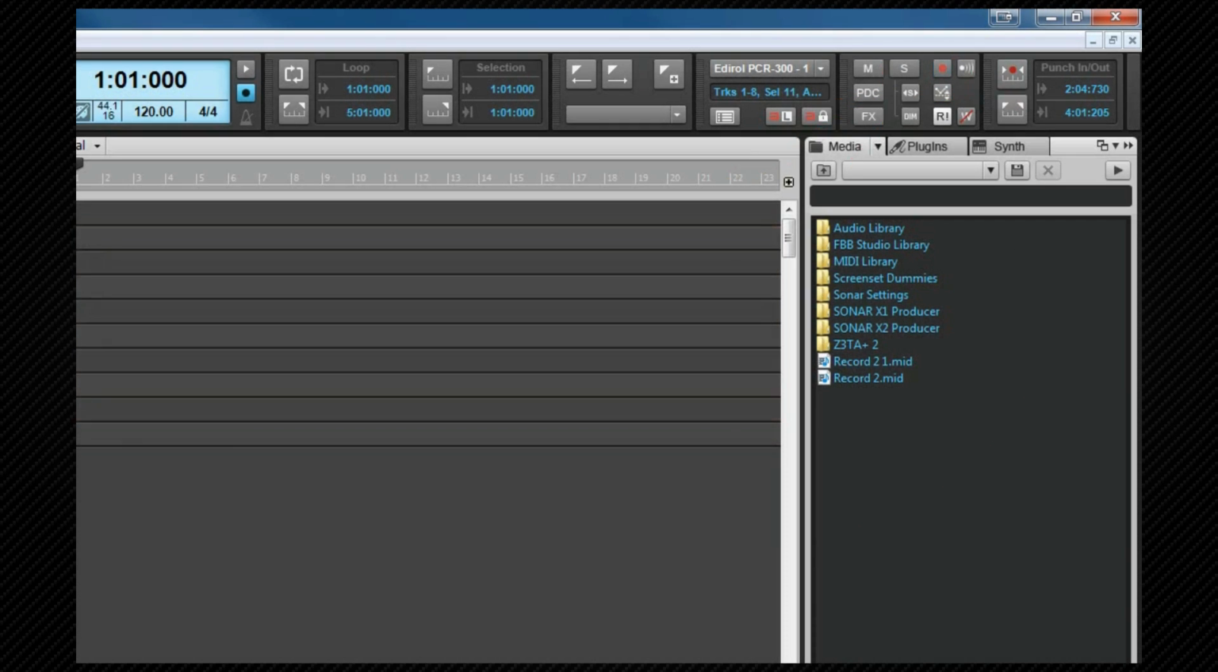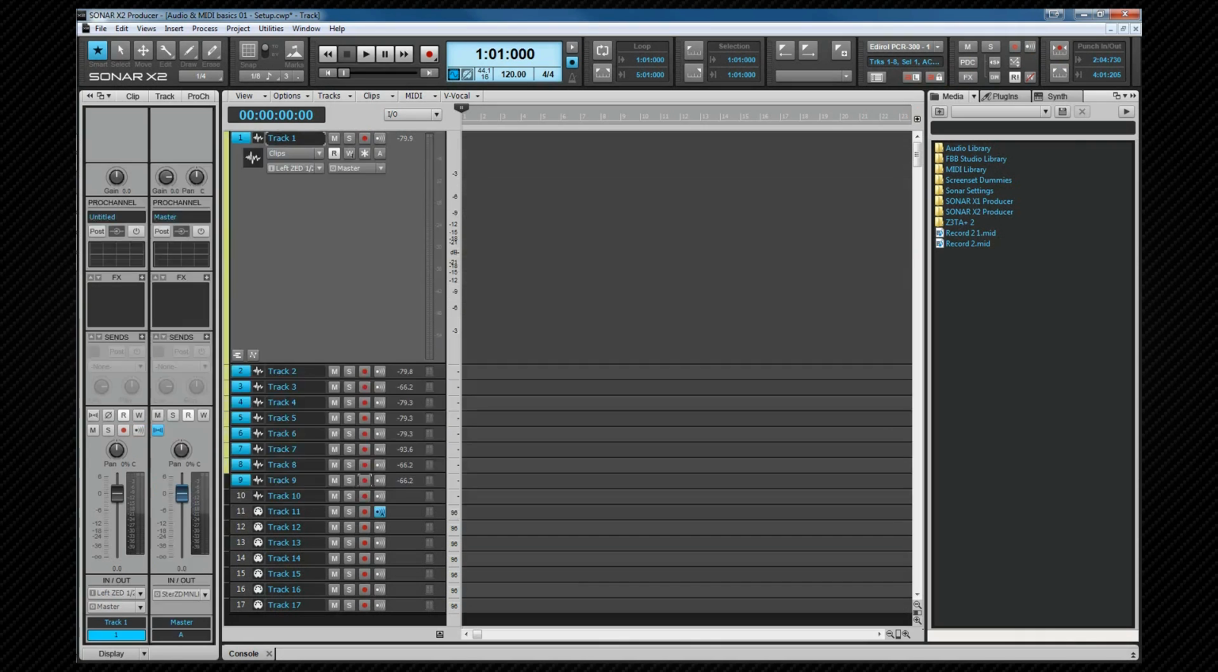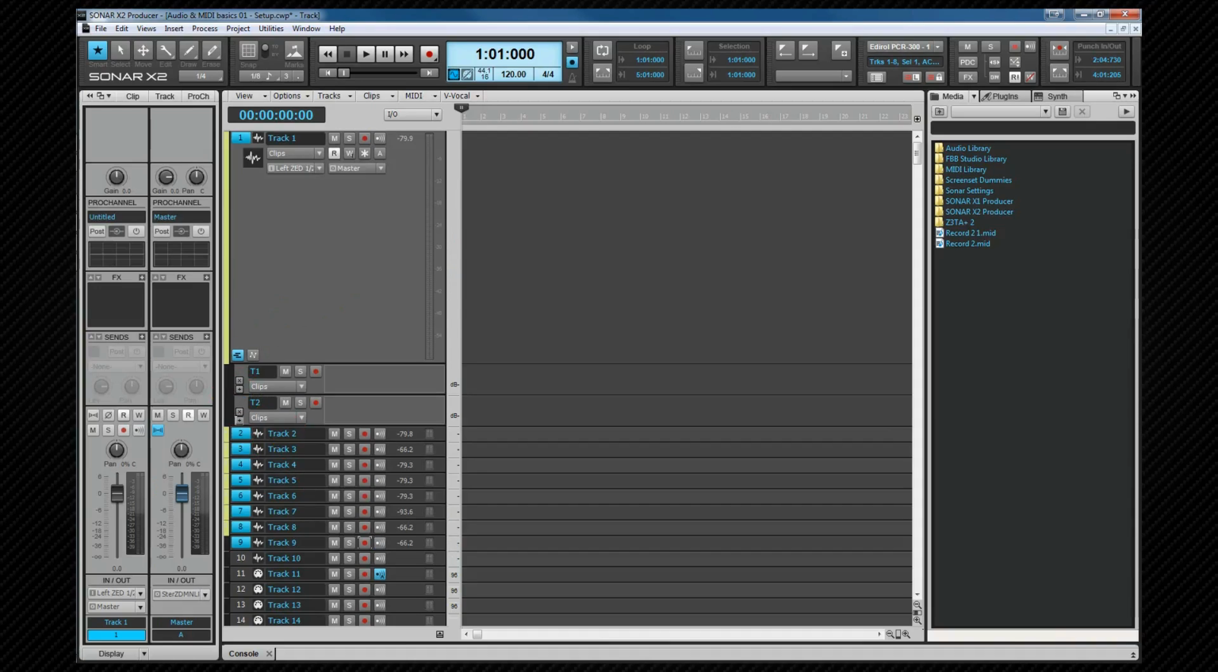New to X2 is the ability to record directly into a chosen take lane. But any existing material in the lane is overwritten regardless of the recording options mode. To do that, we need to show the take lanes, and if need be, add any lanes required. A specific lane can then be armed for recording. Just remember, any material in this lane will be overwritten.